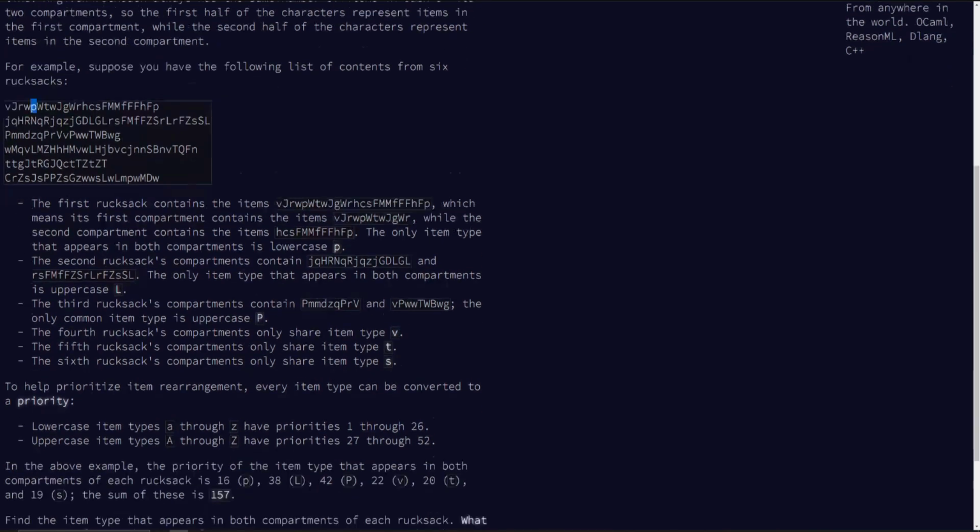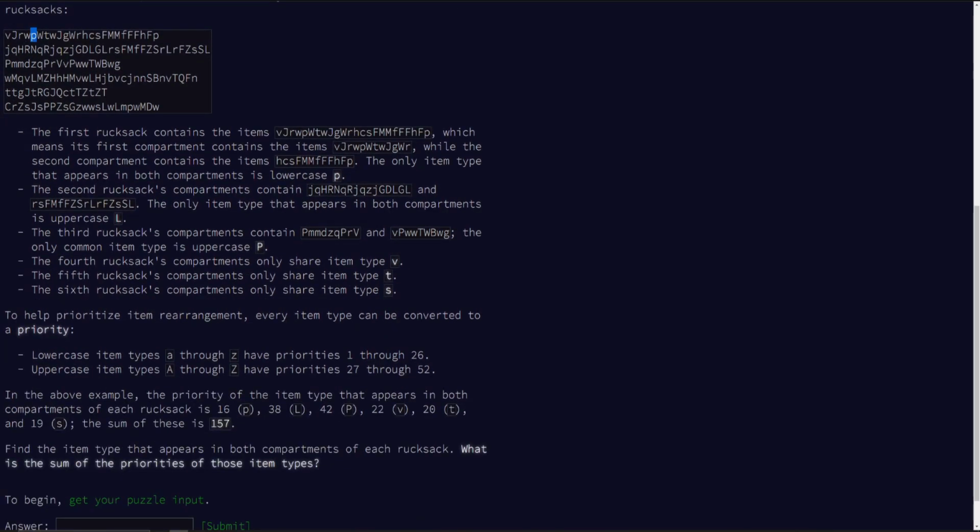So we would take that p, go down to here, and assign it a priority, and then we add that to each one of these rucksacks. So it looks like we had p, l, p, v, t, and s. And the sum of those was 157. So if this was our input, our output would be 157. Now the output for this one is a little bit longer than that, but we'll go through it together. Let's quickly run over to Paint and explain the algorithm before we get into it.